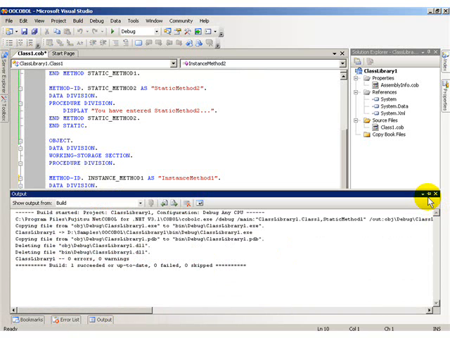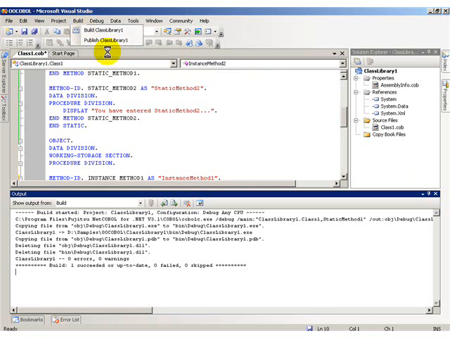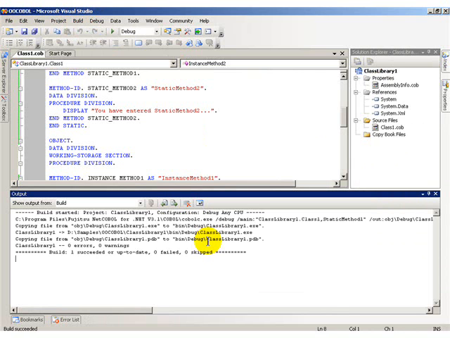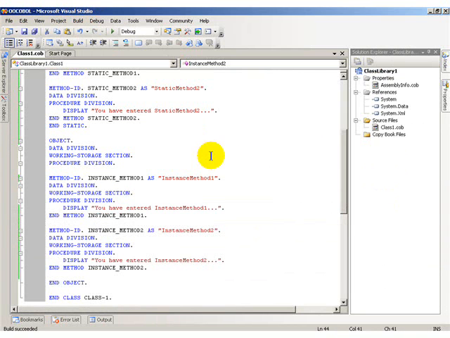I'm going to go ahead and pin this down so that you can actually see the build process. And we will go ahead and do the build. So I'll say build class library 1. And as you can see, the build succeeded. So at this particular point, I would be able to go ahead and run this again because I created it as an executable. I gave it a startup method here.